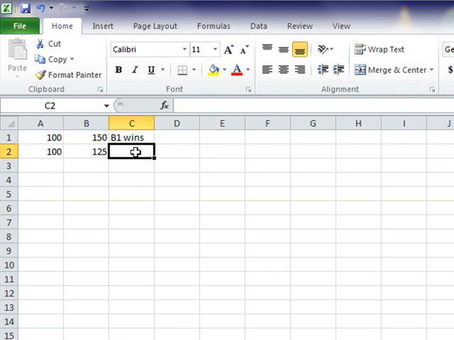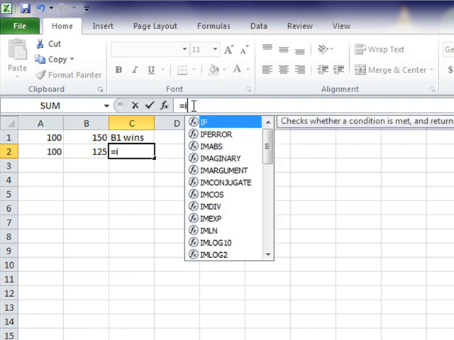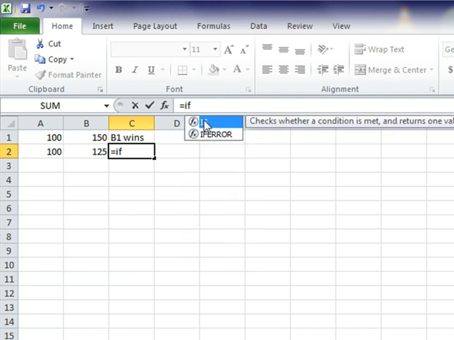Let's type the same function again, just so you can get the hang of it. We're now looking at cell A2, which reads the value 100, and cell B2, which reads the value 125. We're going to type the same function, equals if, and double-click to confirm that we want to use the if function. Now we want the logical test.